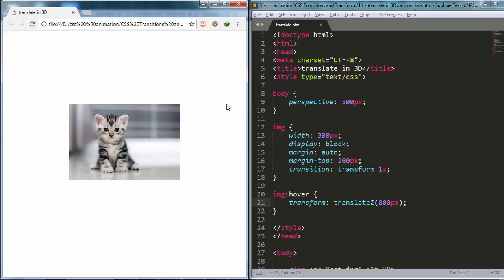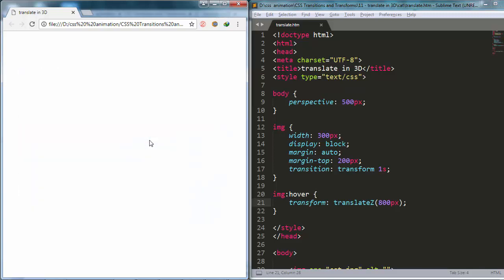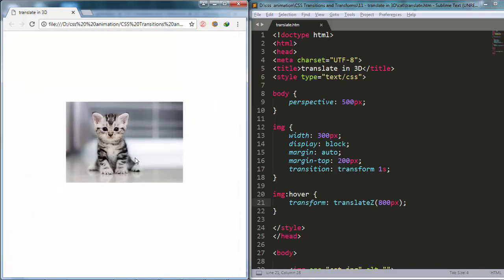is the image will move towards us until it goes past our eyes, and we won't be able to see it because it'll be behind us, or maybe behind our eyeballs and in our skulls, which sounds a little scary, but don't worry, it's safe. So when I hover over it, you can see it disappears beyond our eyes.